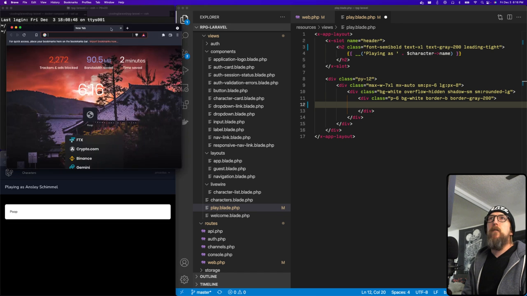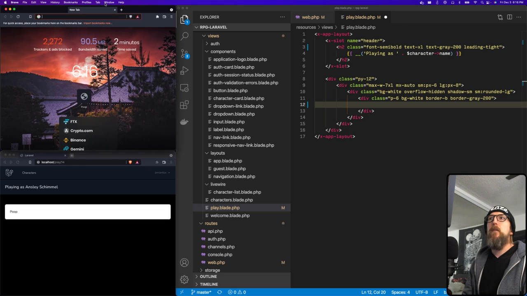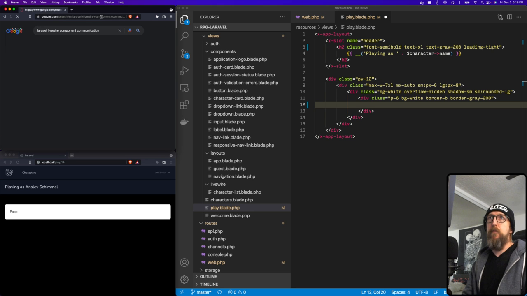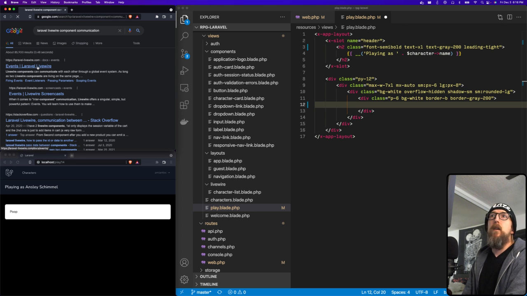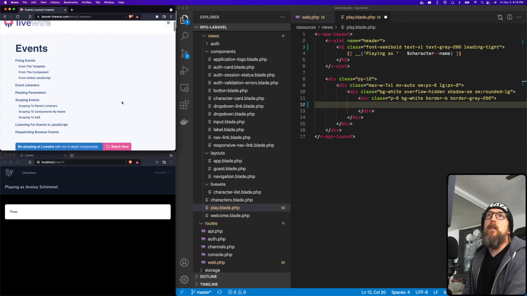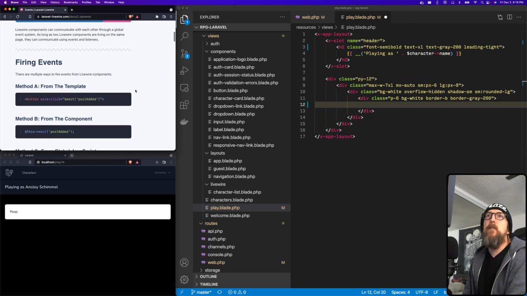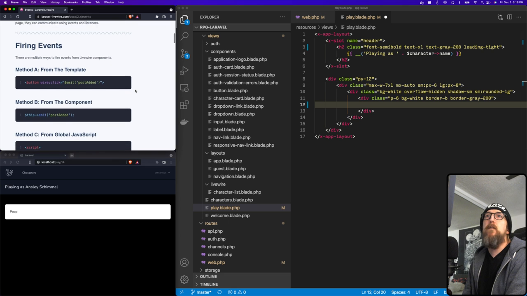I usually have another window going up here. Let's put this up here, put that in front of the terminal. Laravel Livewire component communication. Okay, there you go. Livewire components can communicate with each other through a global event system. As long as two Livewire components are living on the same page, they can communicate using events and listeners.